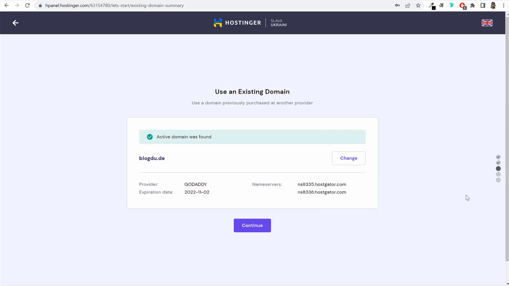Once you click on continue, in the next step it will show you where your domain name is hosted. In this case, as you can see, my domain name is registered on GoDaddy. Not really important, just click on continue and proceed further.